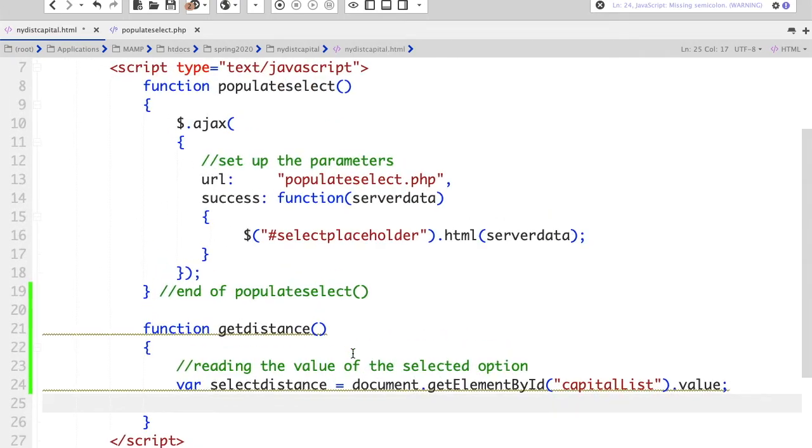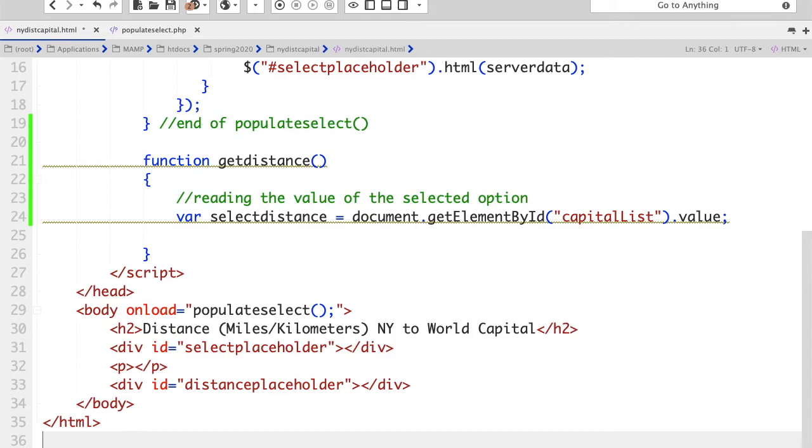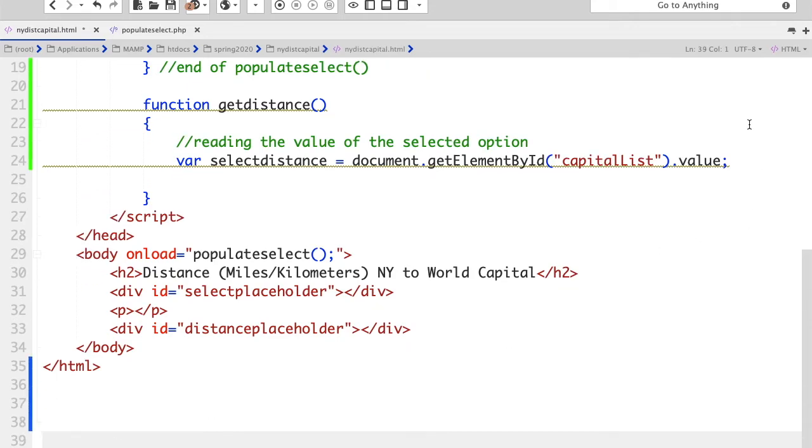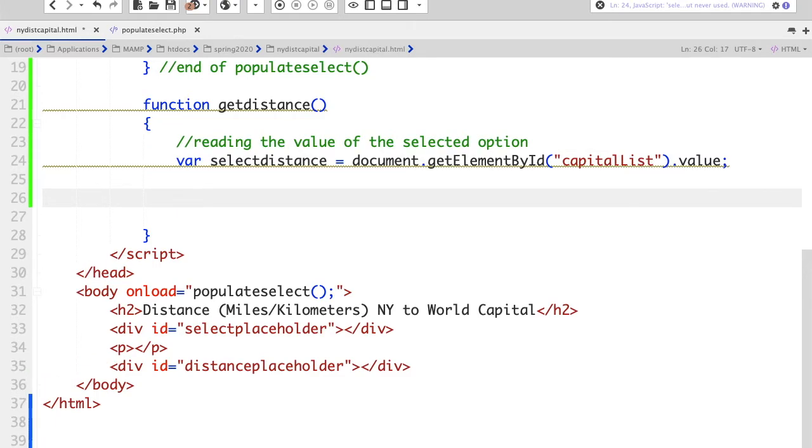Minimize here so you can see the whole line. Bring this up. All right, we got the value. So we got that string, a string separated with a comma. Let me split the string, select distance, by comma.